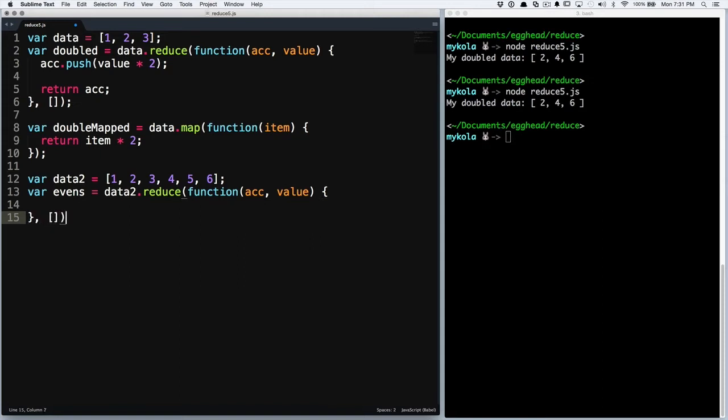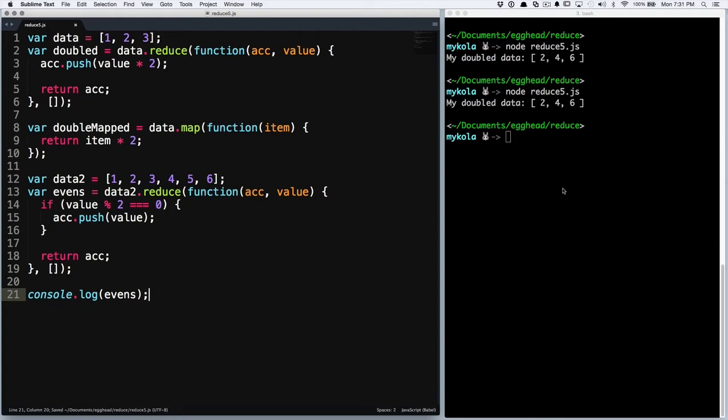Just like when we were implementing map by using reduce, we're going to pass in an empty array as our accumulator value. But now, instead of just taking every value and pushing it into our accumulator, we're going to do a little check here. We're going to say if value mod 2 equals 0, in other words, if the value is divisible by 2, then accumulator.push value. Return the accumulator. So console.log evens is going to spit out 2, 4, and 6.